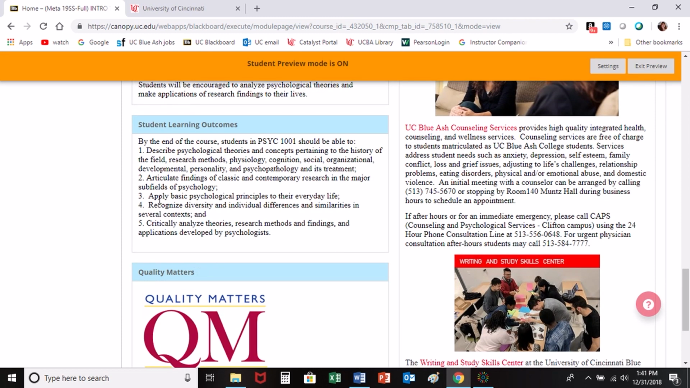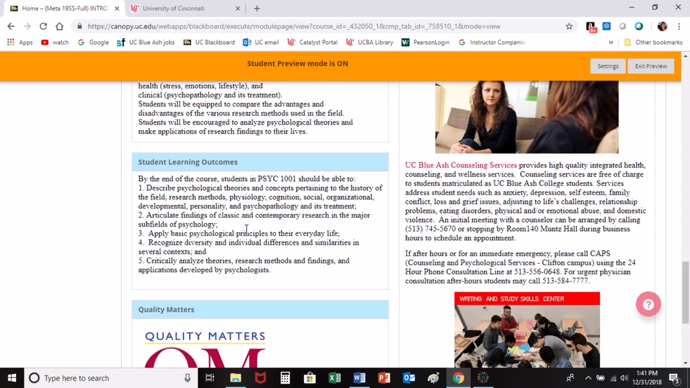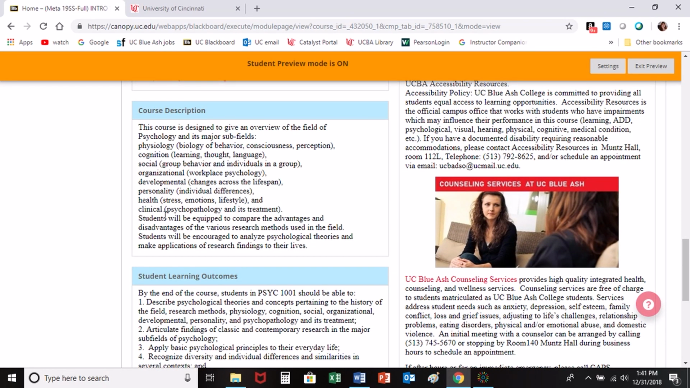You also find the student learning outcomes. This is a list of goals that students should be able to do by the end of the semester, including describing psychological theories, articulating findings of research, applying principles of psychology to their life, and recognizing diversity and critically analyzing psychological theories and findings. It includes the course description, which explains what we will cover, including physiology, cognition, social psychology, organizational psychology, developmental psychology, personality, health psychology, and clinical psychology.